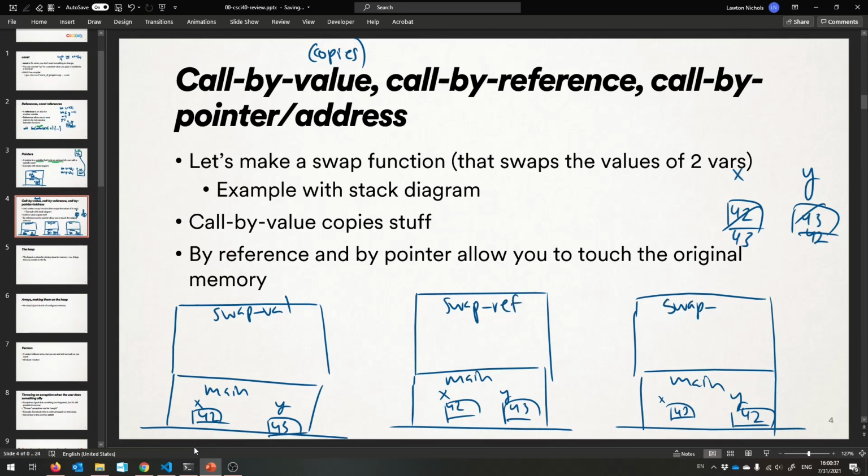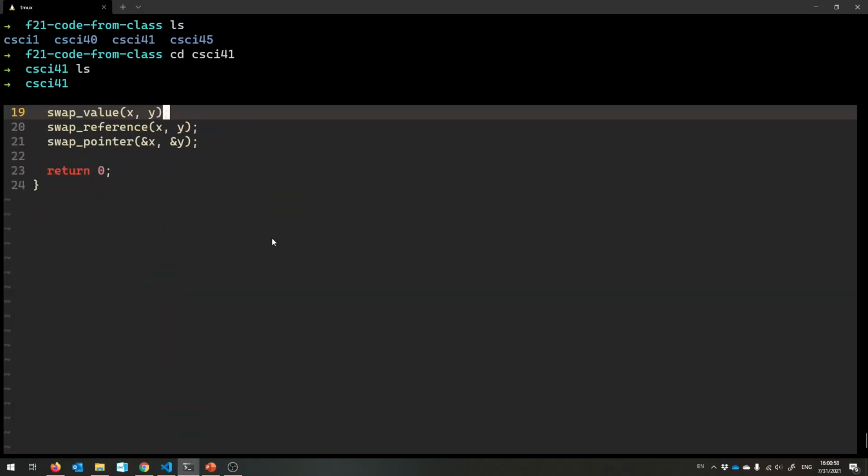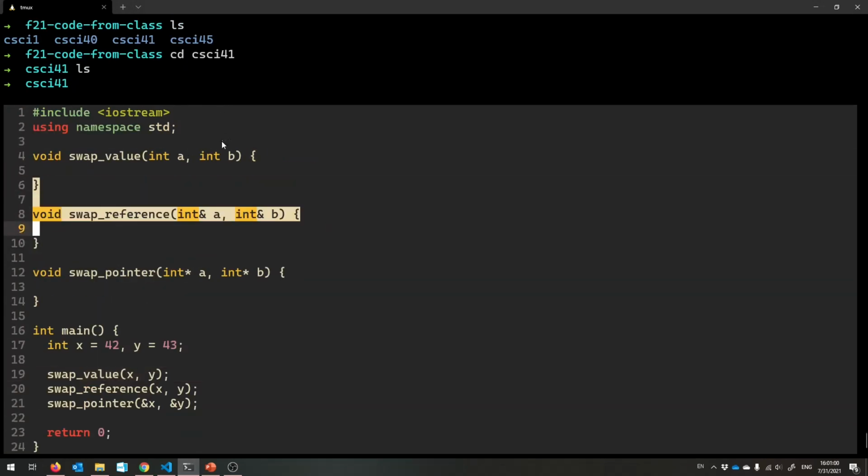Swap pointer, and it has a and b variables, right? So a and b, a and b, and this one also has a and b. So let's draw how this is all getting called here. Right now they're just empty functions. Don't worry, we'll get to that in a second.